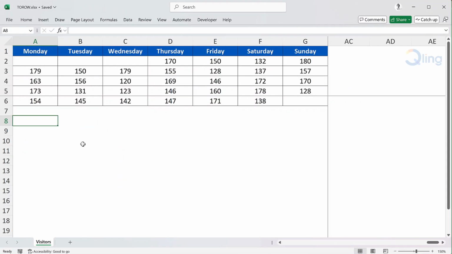Let's take a look. We have data on number of visitors in a store for a month. To display the data in a single row, we can use the TOROW function. Let's begin by writing TOROW. The first parameter is called array. Here, we will provide the entire data, including the blanks, A2 to G6. Close the bracket, and we get the entire data in a single row.